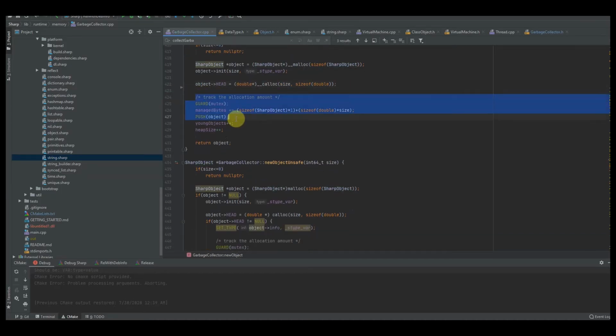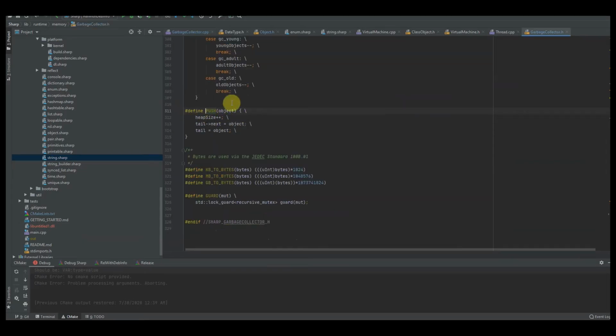But basically you want to track the allocation amount. So this is where you get to see why I was having some issues with the garbage collector running in real time. So basically we guard the mutex and then we update the managed bytes value based on whatever we allocated. But then we want to push this object onto the memory. So the way that I add objects to the memory is I increase the heap size, which again is an atomic integer, so you don't have any issues.